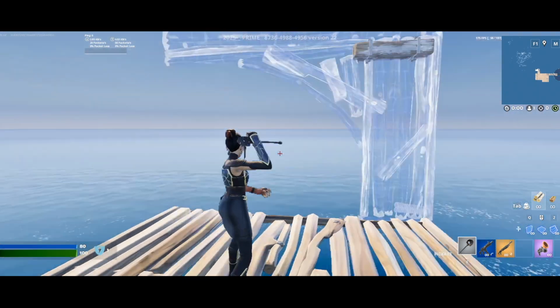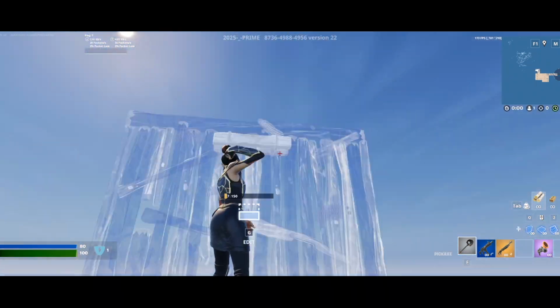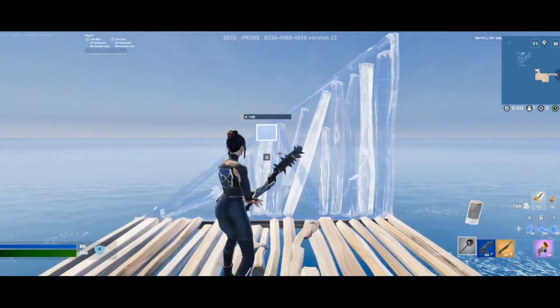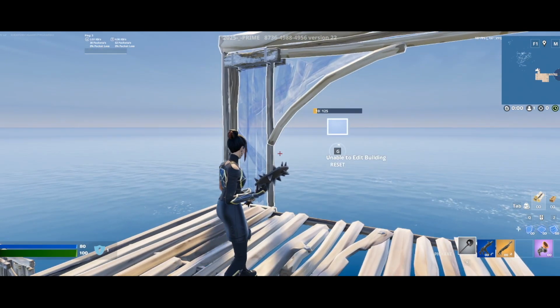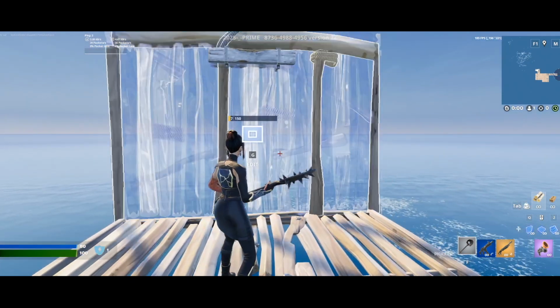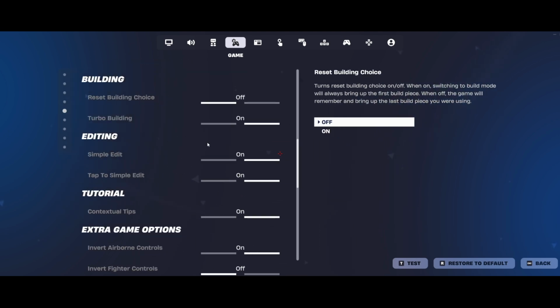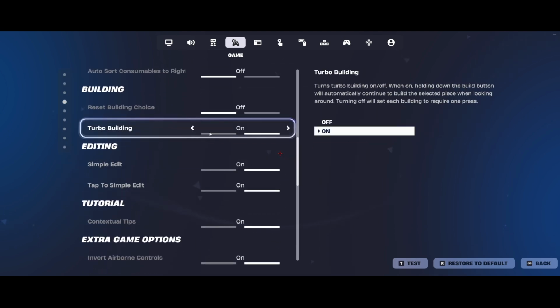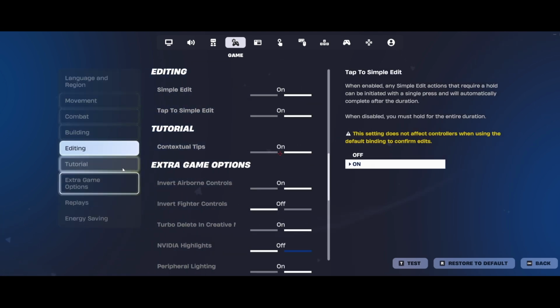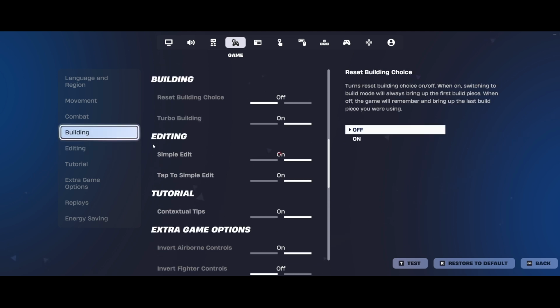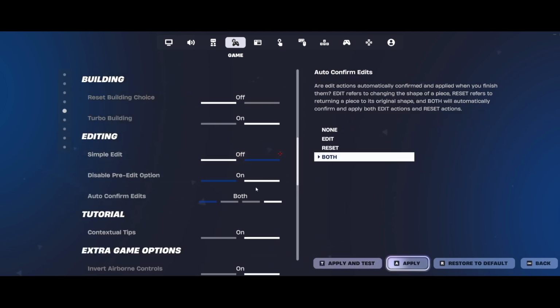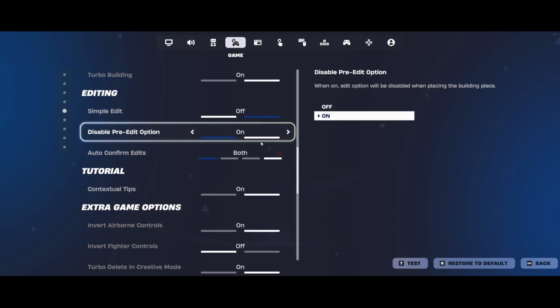Personally, I do not like simple edits. I don't think it makes you better at the game. I just think it's simple. I mean, it's in the name. But yeah, I don't use simple edits. I like normal edits. So that just depends on preference, whatever you want to do. But personally, I am definitely going to be turning off simple edit. Anyway, this is going to be on, this is going to be on both.